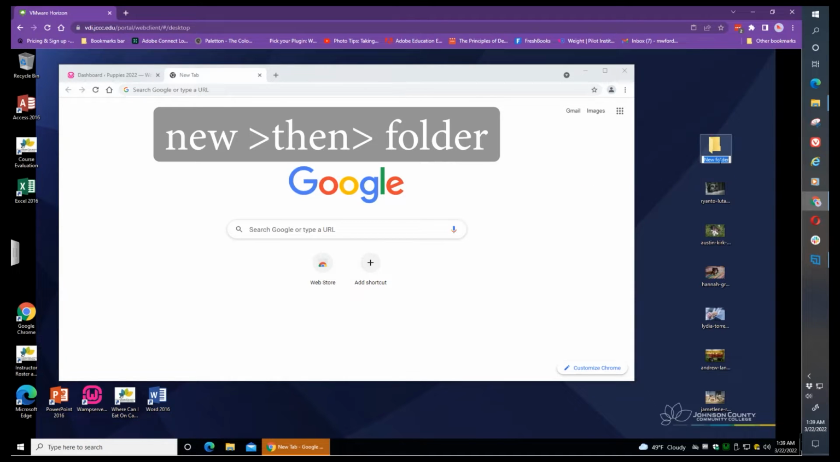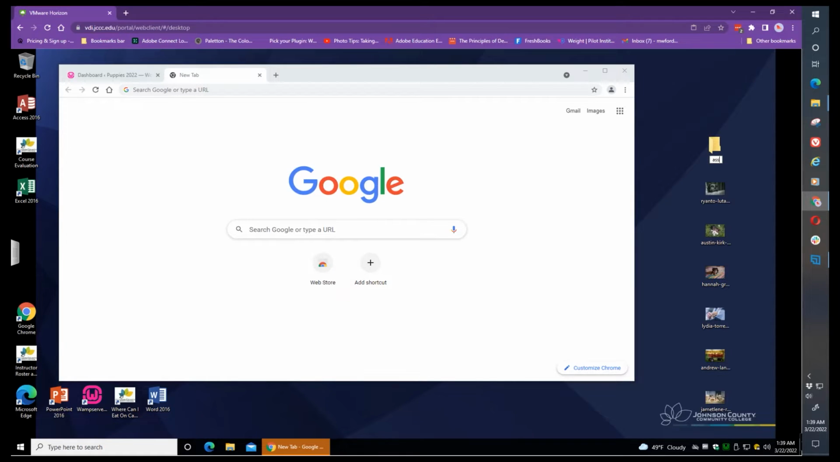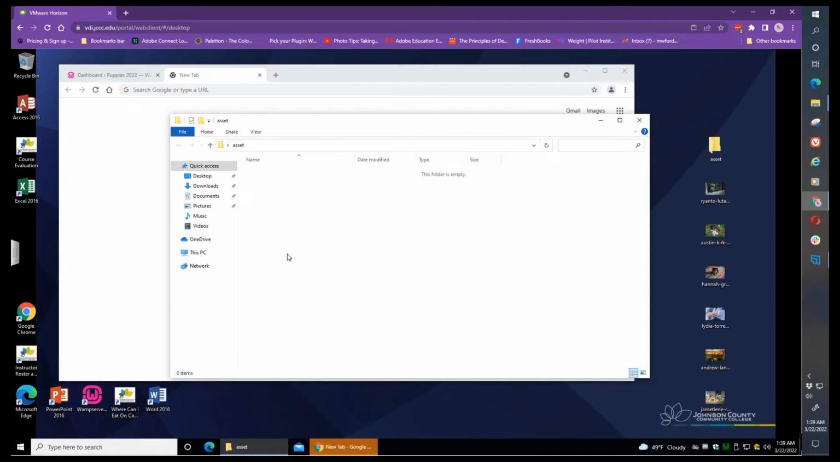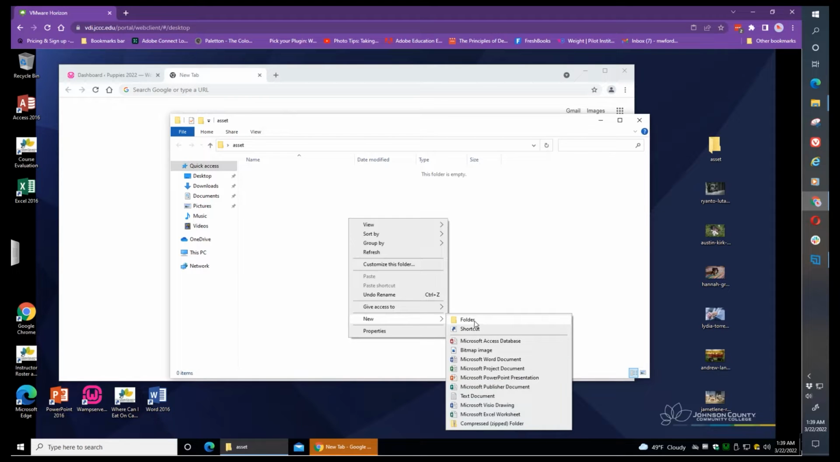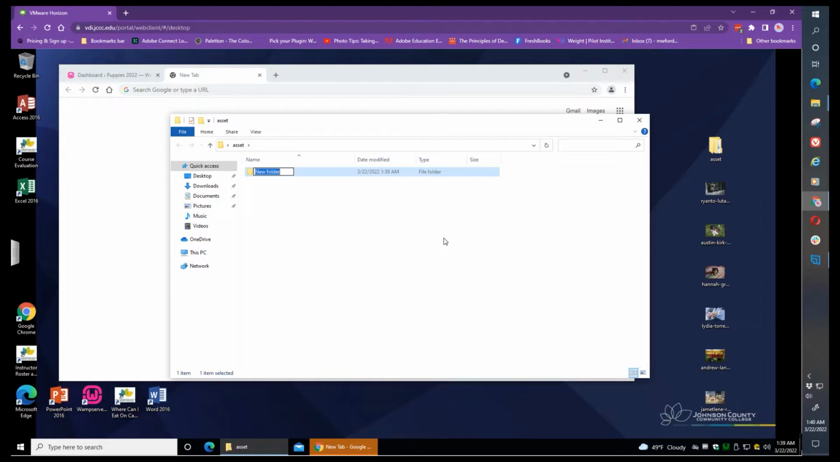It will create a folder, and I'm just going to name this Assets. You can call it Images, Assets, Pictures, whatever you want to call it. It's just a way for me to organize the pictures. Inside here, I'm going to click and open the folder, and the folder is empty right now. I'm going to right-click and do New again, and this will be my original pictures or raw pictures, or whatever you want to call them.